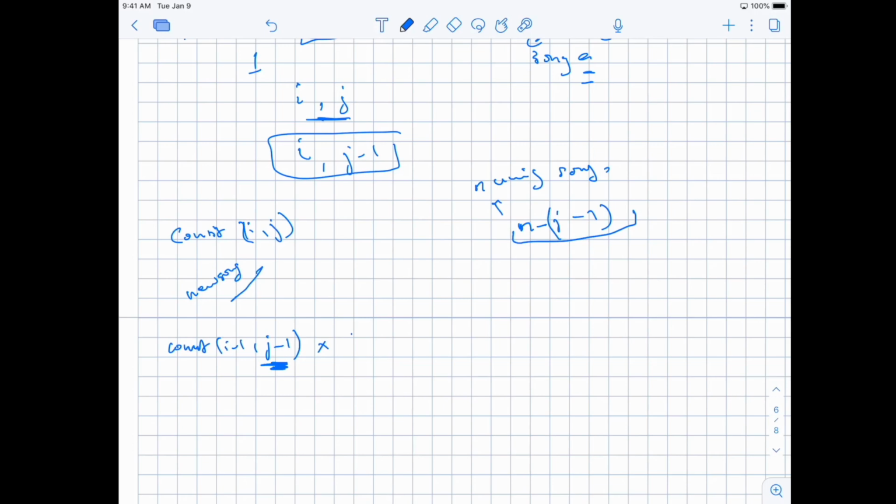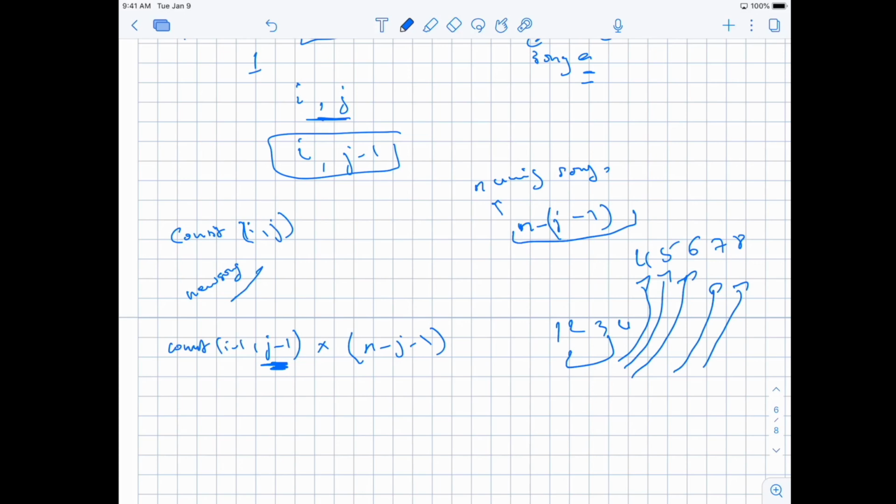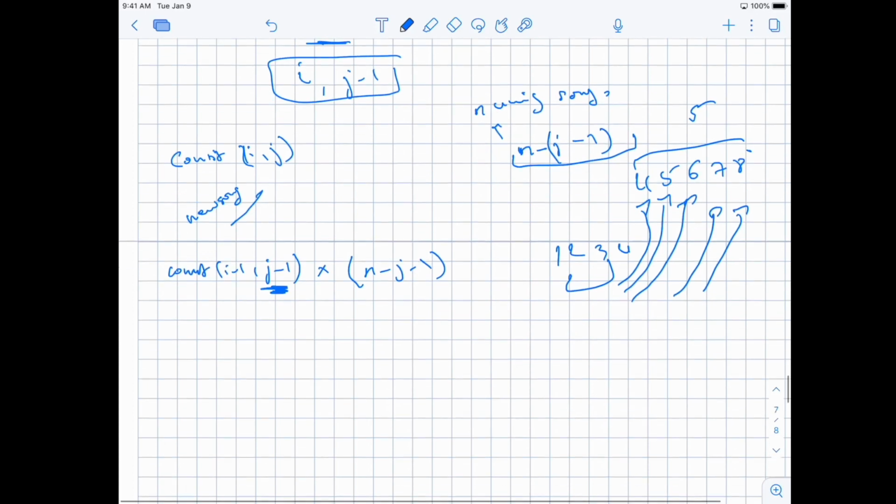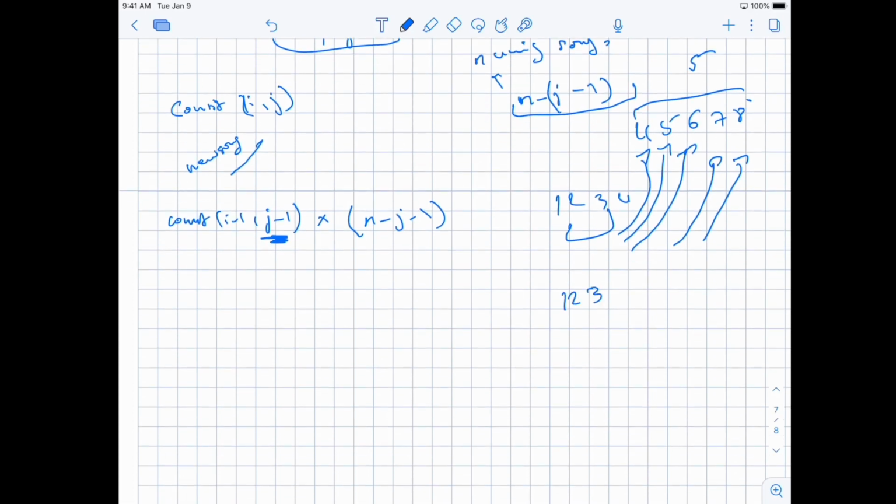And so this is how many playlists we can create, because let's say the remaining songs we have are 4, 5, 6, 7, 8, and the playlist already has 1, 2, 3. Then we can pick 4, or 5, or 6, or 7, or 8. And how many are these here? We have 5.